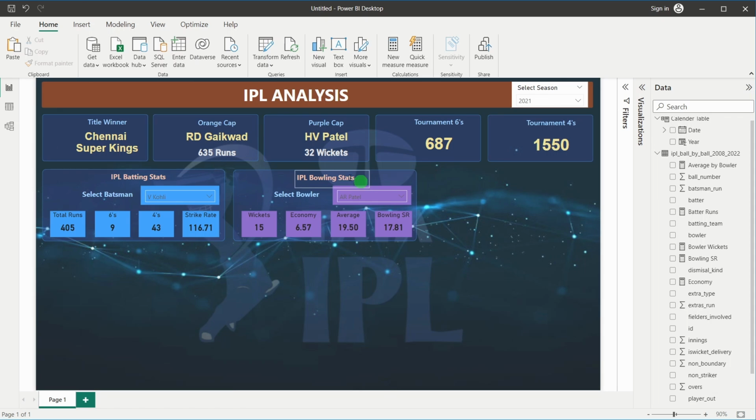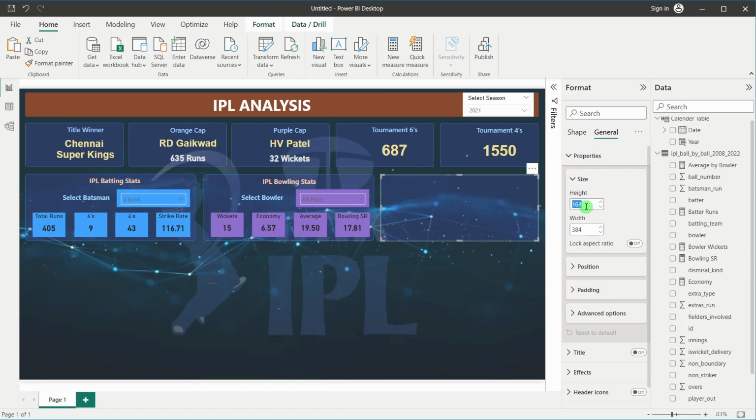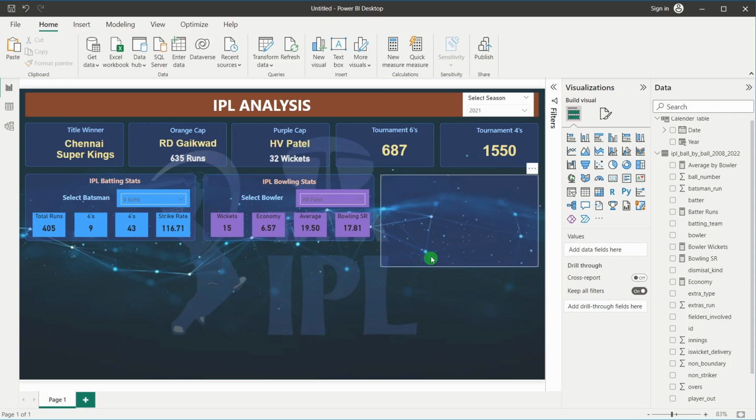First, I will take this particular shape over here. We want the background shape, and I will try to place it over here first. I will reduce its size somewhat and place it over here. I will go in format, and in general properties, I will take the height for this as 228.